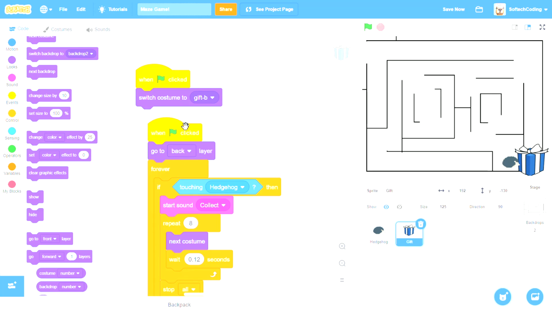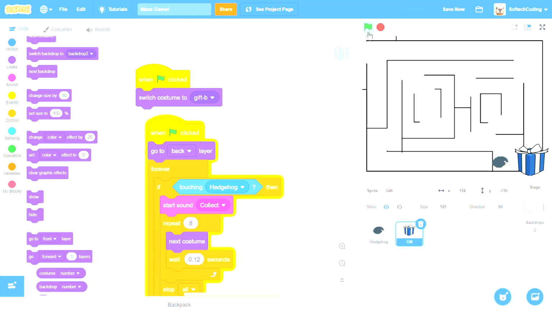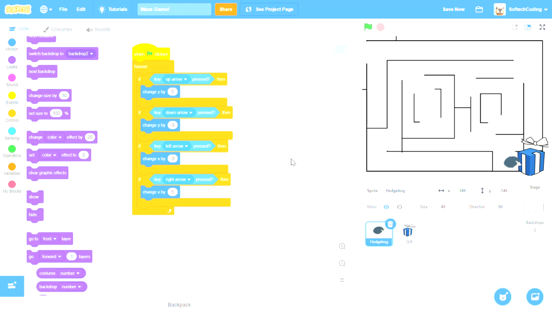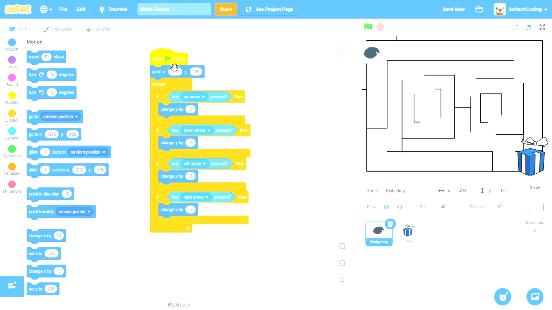So I'm just going to do this, and I'm going to move our hedgehog away, and I'm going to go back to gift, and we're going to press go. So now we have our little prize at the end. So now what we have to do is make sure that our hedgehog goes back to the start when go is clicked. So the start is here. So motion, we want our hedgehog to go there once go is clicked.